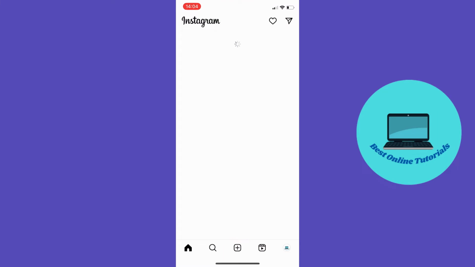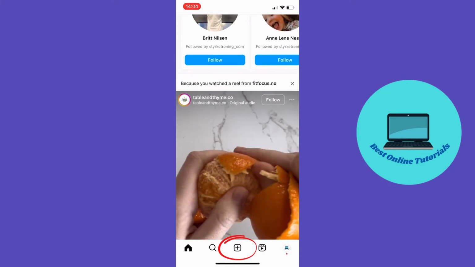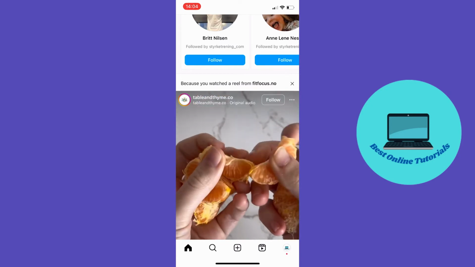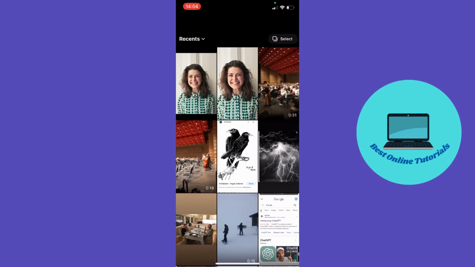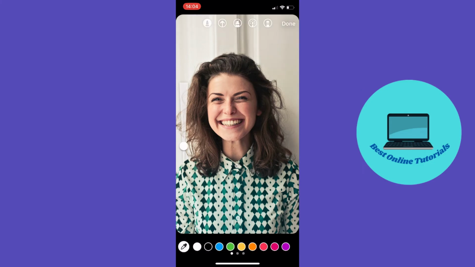So let's dive right in and head over to the Instagram app. The first thing you want to do is to create a new story by tapping the plus symbol or swipe to the right. For this video we are just going to choose a photo from our photo library. To put transparency on this background, the first thing you want to do is to tap the three dots up in the right corner and then tap draw.